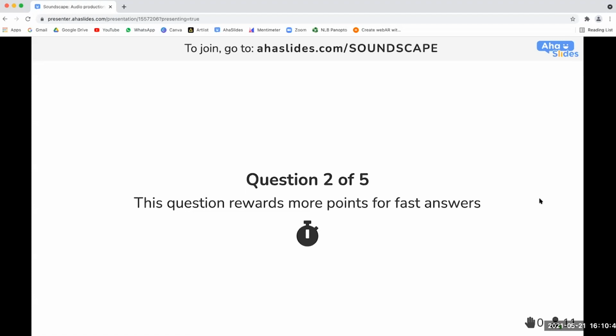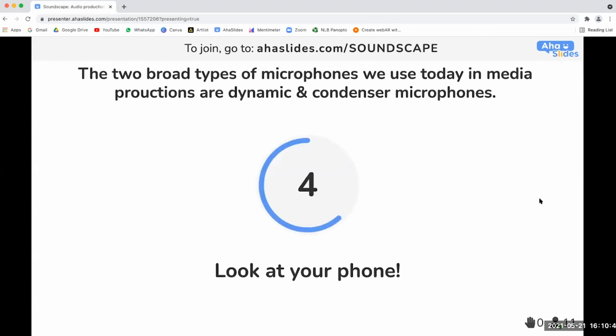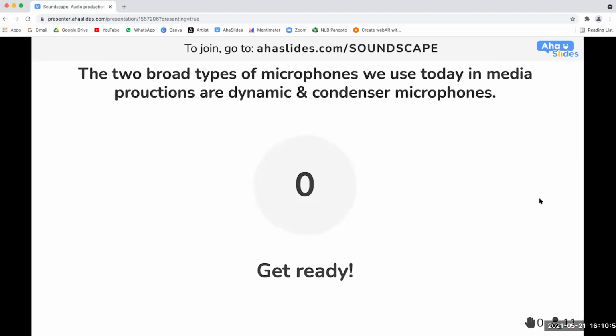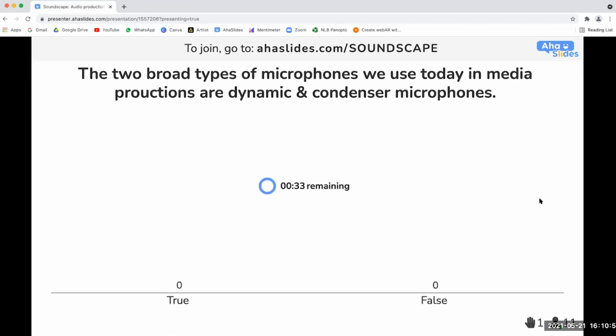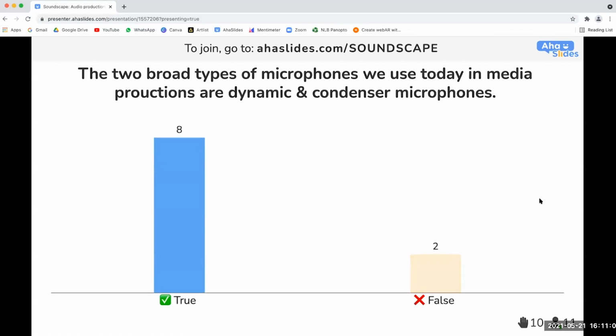Question 2 of 5. 2 broad types of microphones we use today in media productions are dynamic and condenser microphones. Broad types of microphones. Is it true or false? These are the common ones. Is it true or false? Wow, very fast.